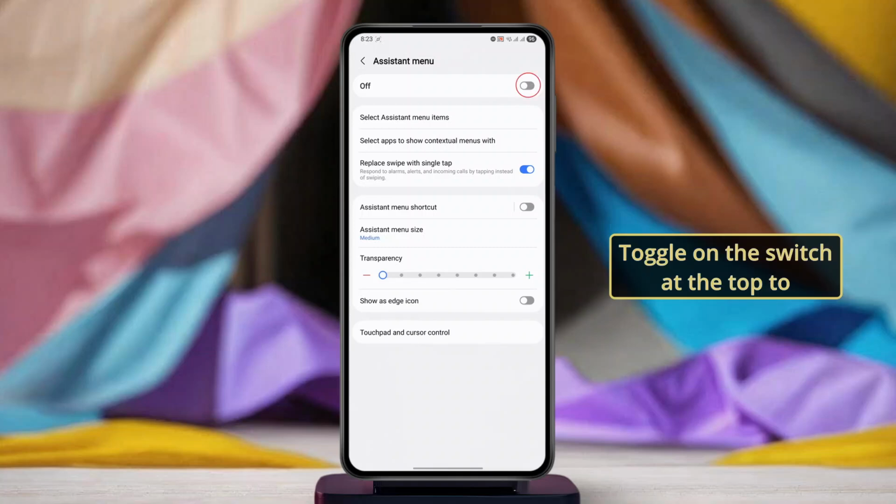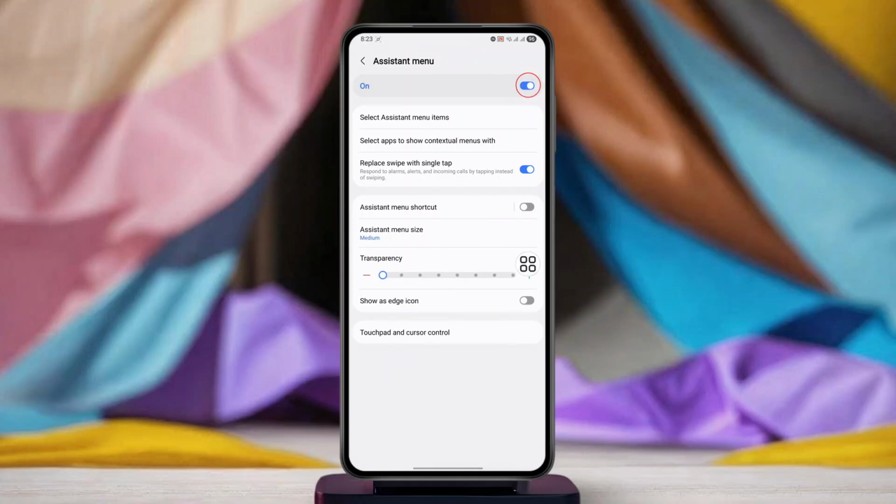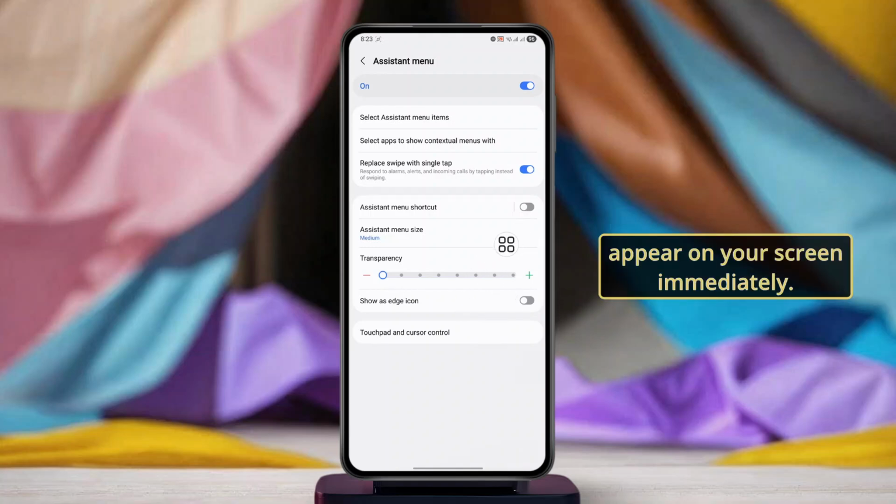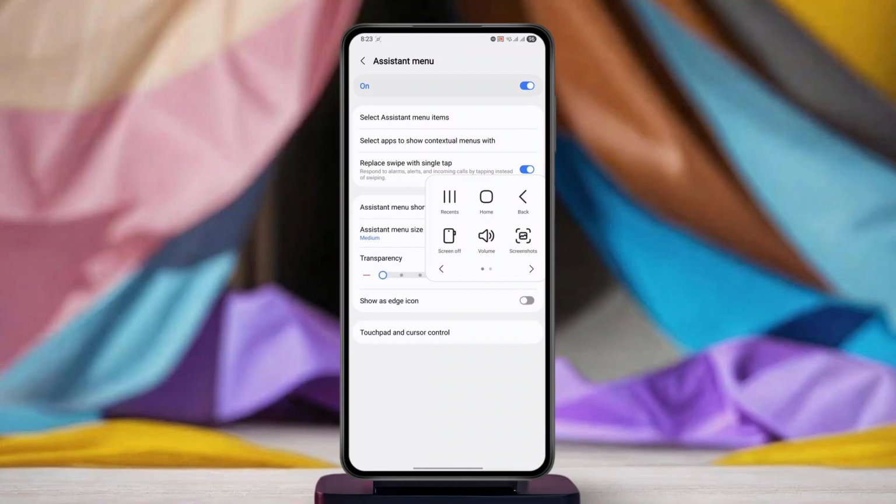Toggle on the switch at the top to enable the Assistant menu. A floating circular icon will appear on your screen immediately. Tap on the floating icon to open the Assistant menu.